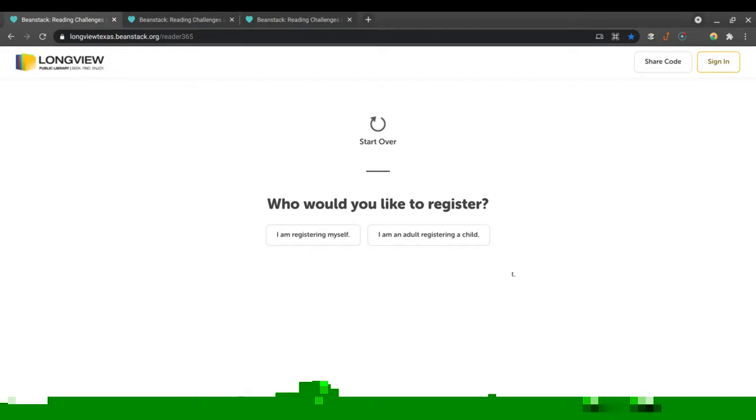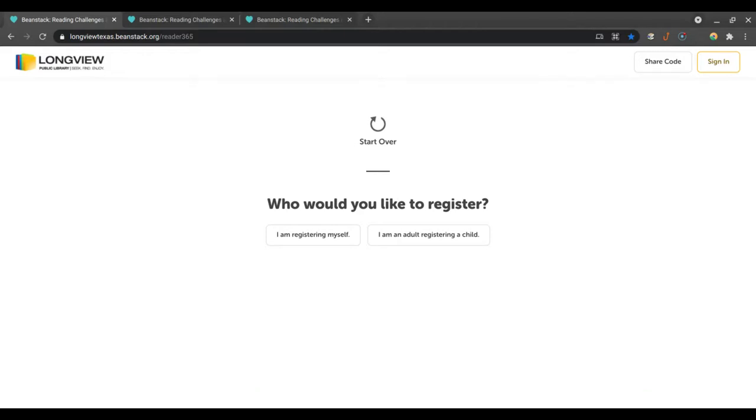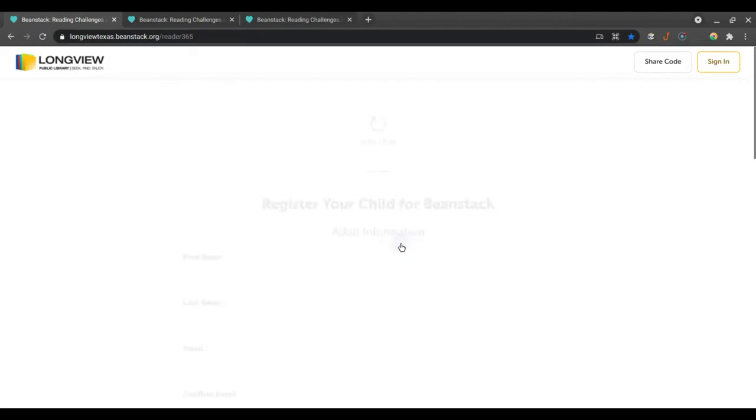We do have an adult summer reading club program, but it's not connected to Beanstack. So while you can definitely log your reading in Beanstack if you like, it won't connect to our adult programs. And so this is really only going to be for the kids program. One caveat to that is if you're a teenager and you're participating in the youth services summer reading club program and you want to register yourself and log your own reading, then you can use this registering myself button here. But for most of us, we'll use I'm an adult registering a child.